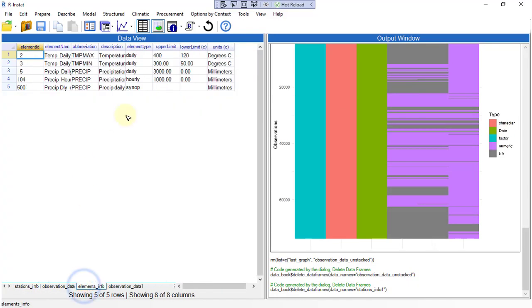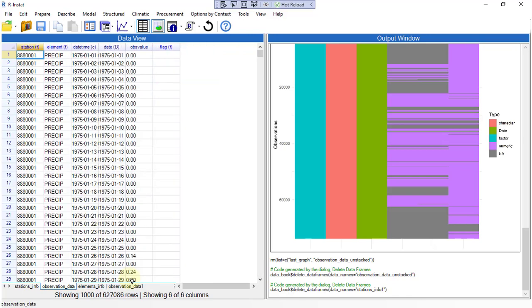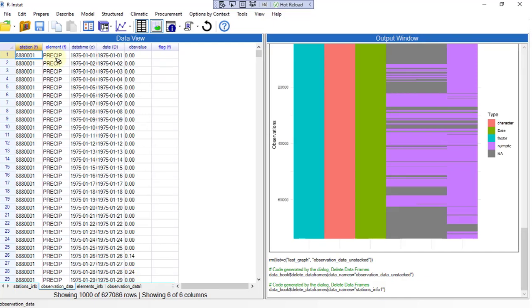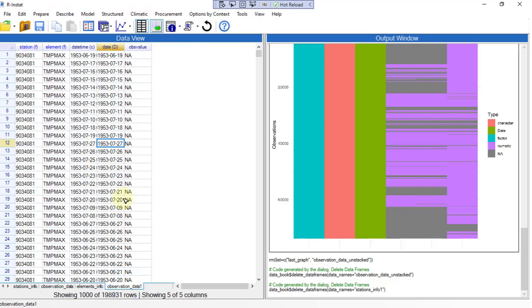There are now 4 data frames with the station and element information in 2 of them. Here, there are 2 sets of observations. On most occasions, only one is needed. Here, the first set is the rainfall data from all the stations. The second is the temperature and rainfall records from the 6 climatological stations.